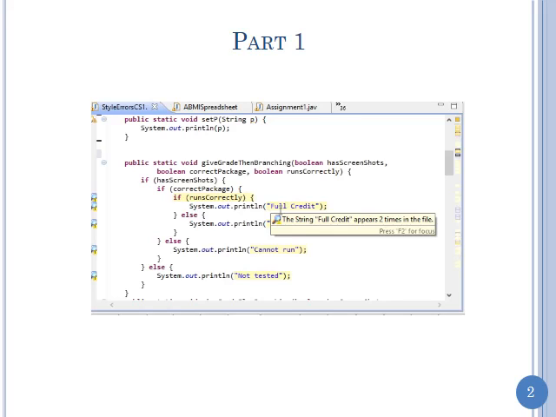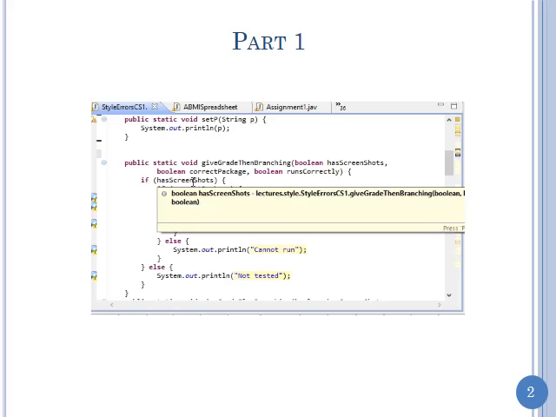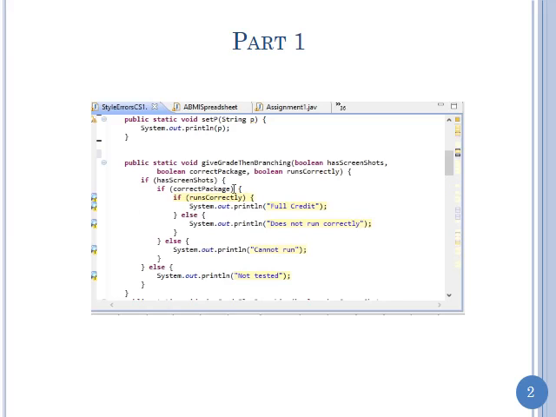But you see, I have three cases. So what you're saying is if it has screenshots and has correct package and runs correctly, give full credit. You just care about that case. But there are other cases too. Then I'll have to have some other else which has two other ands and another else that's the last condition, right? So what's wrong with this though? Why, rewriting it your way, why is that better? Uses up less horizontal space, that's good. What else?